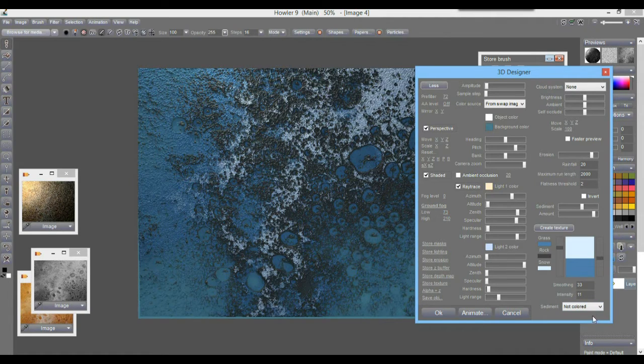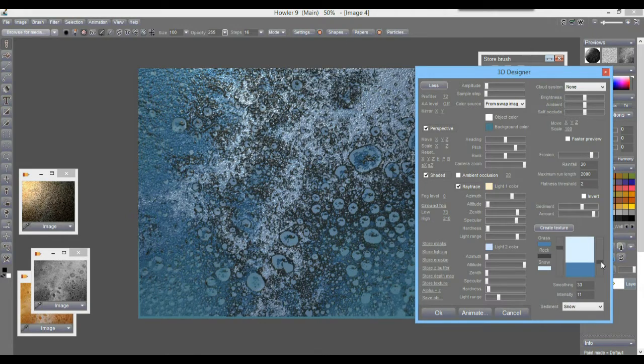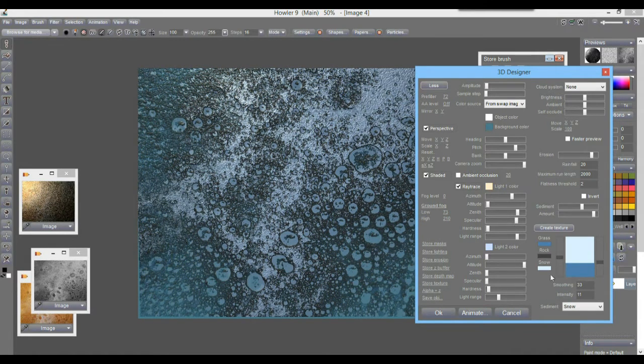And then you might want to even have it colored so that it fills in those sediments with a rock color or with the snow color. And you really get this thing appearing like it's been a very cold winter night. Let's see. All right, so we'll go with this.